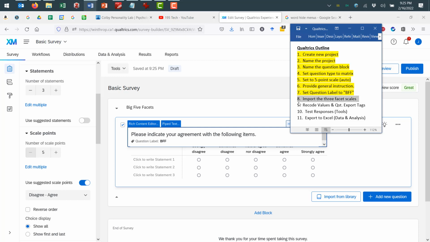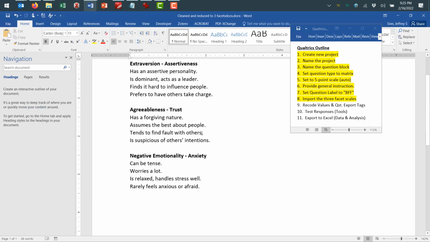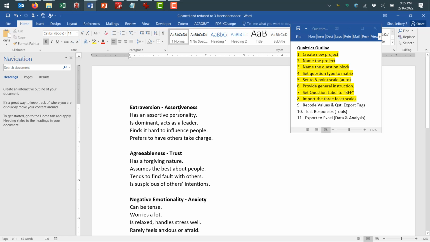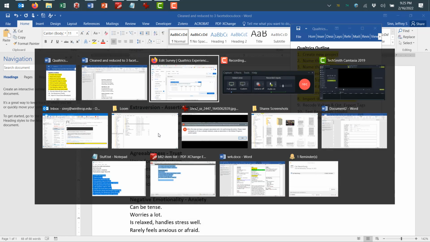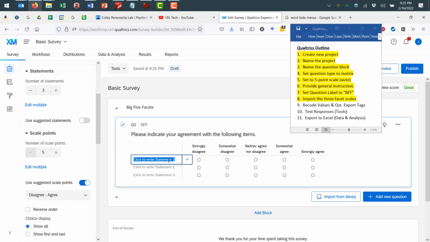Next thing I'm going to do is import the 3 factor scales. So you should have this other document where you have 3 different facets, Big 5 facets. You may have different ones than I do. That's fine. I have left some labels on here just to keep me straight about what I'm importing. You'll see how I get rid of those labels in a second. But I'm just going to copy that, drop back in here to Qualtrics, and here you can see this is a very fast way of importing stuff.